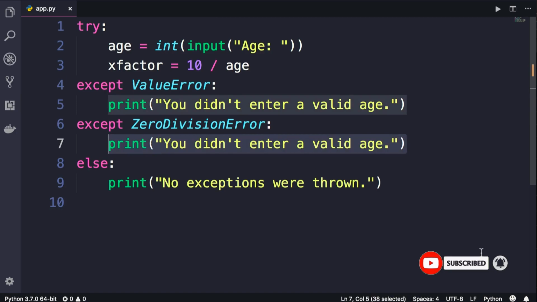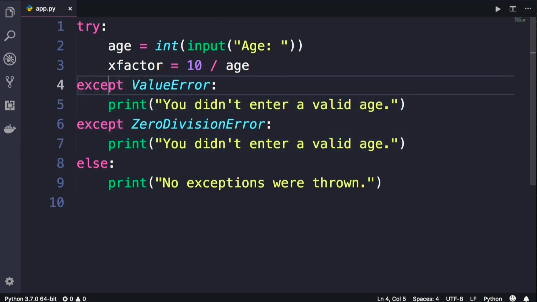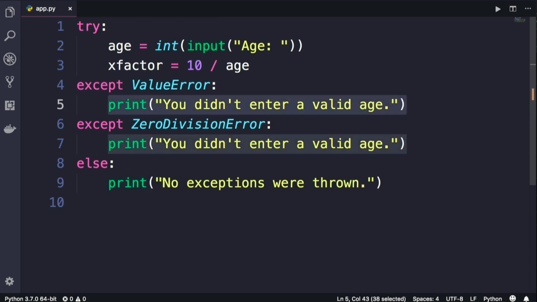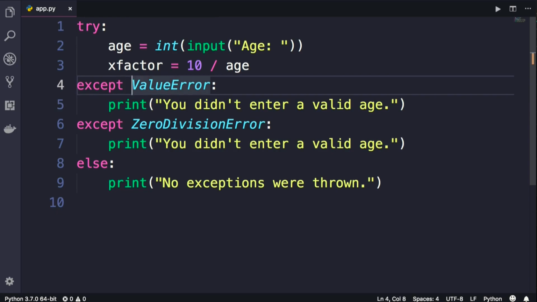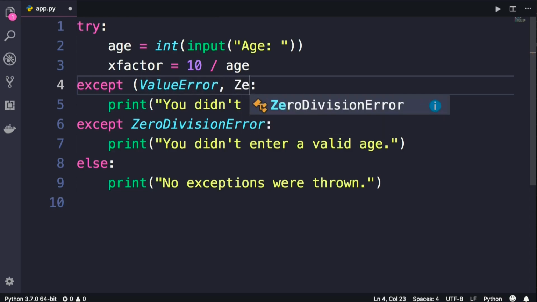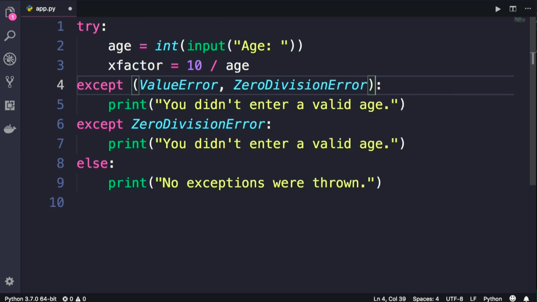Now our code looks a little bit repetitive. We have repeated this message, and that means if in the future we want to change this message, we have to change it in 2 places. There is a better way to handle this situation. In front of this except clause, we can specify multiple types of exception. So if the exception that is thrown matches any of those exceptions, then the code that we have in the except block will be executed. So here, we need to add parentheses to specify multiple types of exceptions separated by comma. So comma, ZeroDivisionError, and close parentheses.